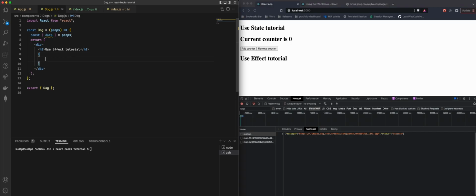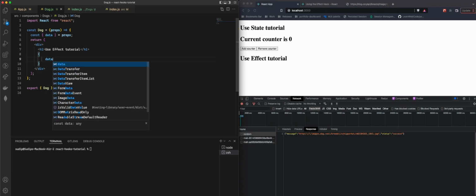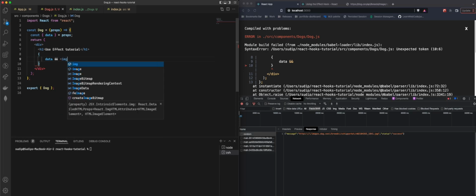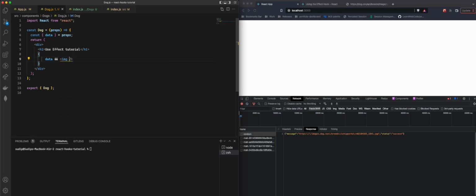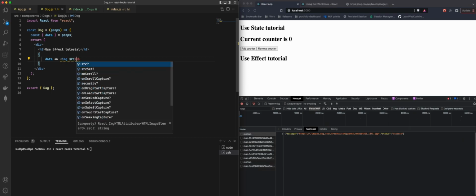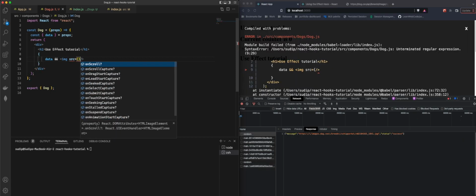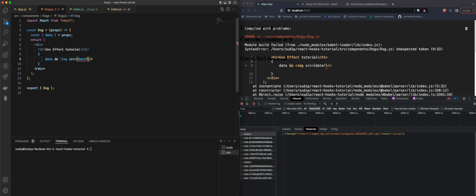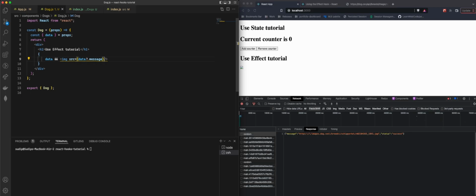It's always good practice to check if you have something or not. Let's say I'm trying to access something out of data, I want to make sure the data exists first. So we can do conditional rendering. If there is data, then I want to display an image tag. It's going to be a self-closing tag, and the source of that image is going to be data. As I said already, I like to use optional chaining. data.message. Make sure I spell it properly.